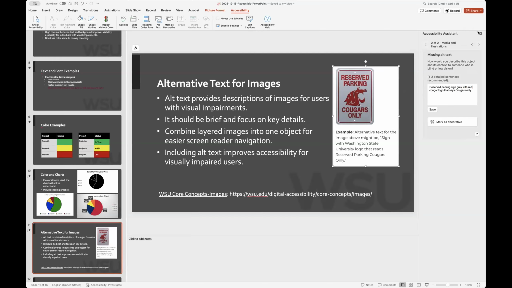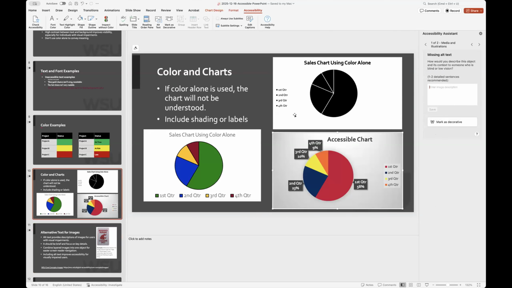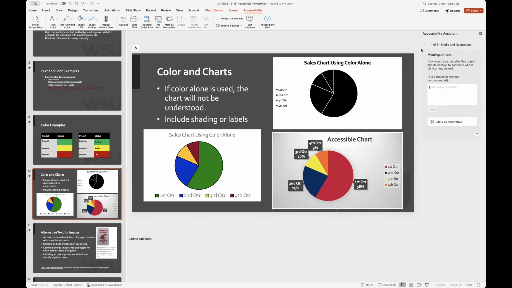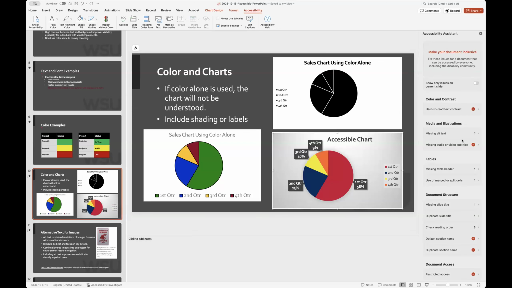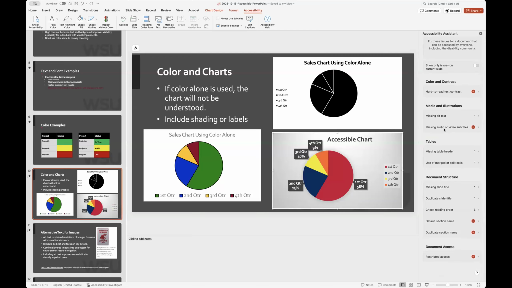So now if I go back with my little back arrow to my accessibility assistant, it didn't take that for some reason. Let's just pretend that that error is not still there because I did add alternative text to that one. Okay, so now I'm back at my accessibility assistant, and we'll ignore that missing alt text. I don't have any video or audio in here, so I don't need to address that.